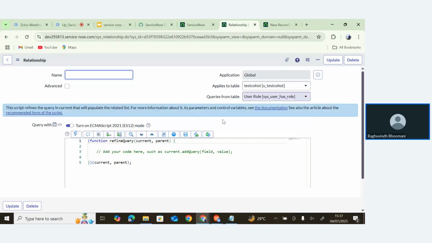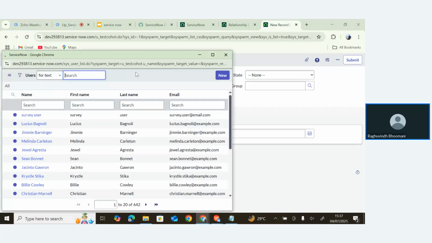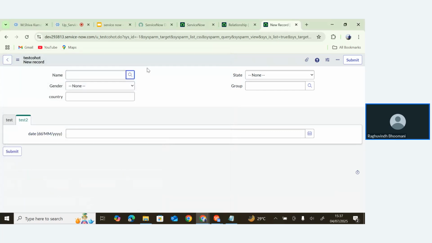Yeah, this was saved, and let's go to our record and see. Let's reload it. Okay, so let's take the user as Able Tutor. Not Able Tutor. Let's take the user as system administrator because he will have the highest privileges.